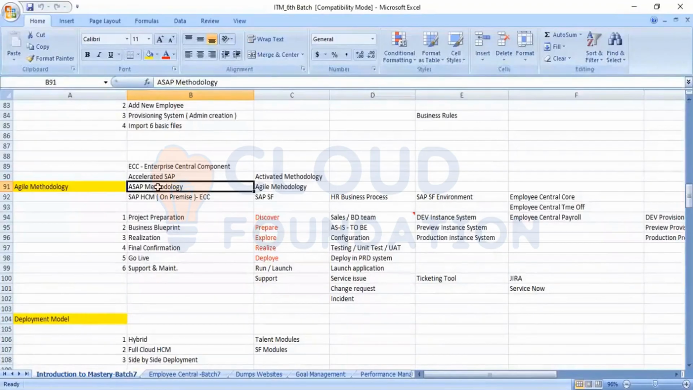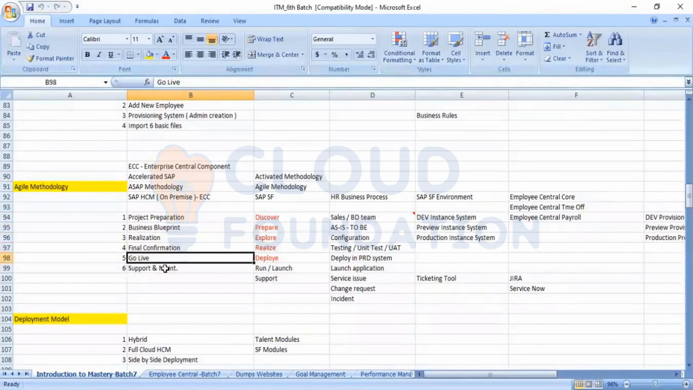Some companies keep both products, on-premises as well as SuccessFactors. You can see that among various customers. But if somebody is going for an implementation of ECC, then that implementation is known as ASAP methodology. In ASAP methodology, we have these stages: project preparation, business blueprint, realization, final preparation, go-live, and support and maintenance. These are the 6 stages.